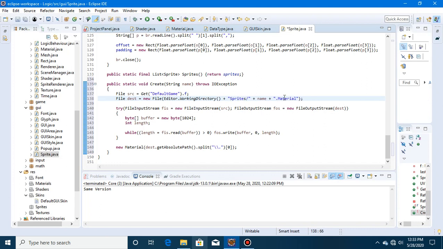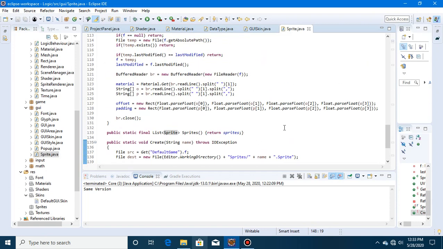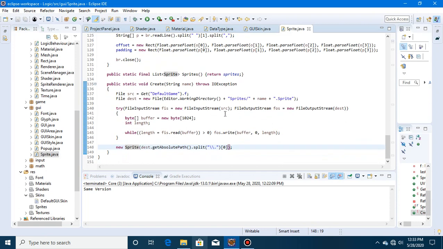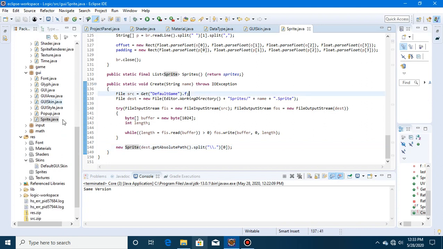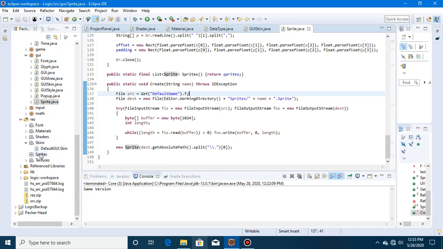Sprites dot sprite and new sprite. Awesome. That was quick. Except for there is no default sprite. So let's make one.